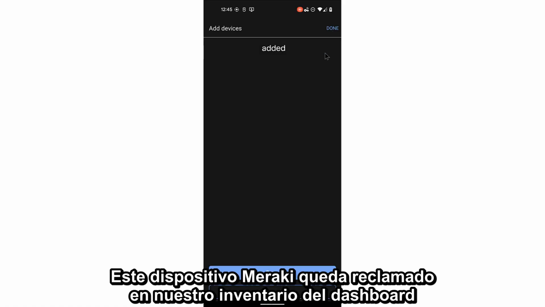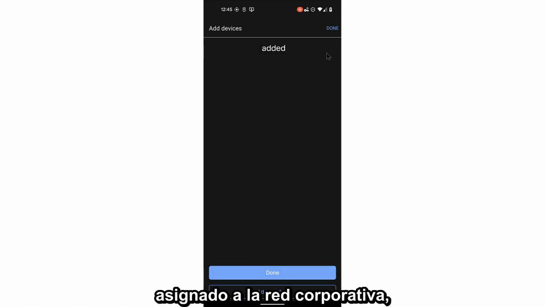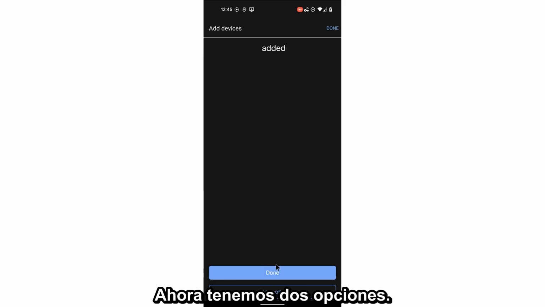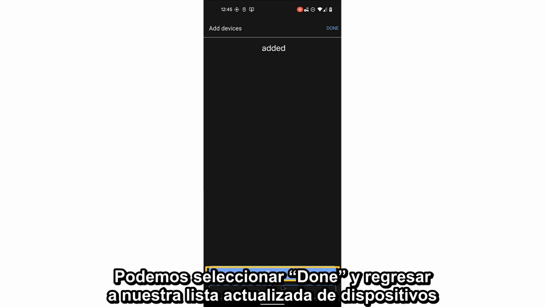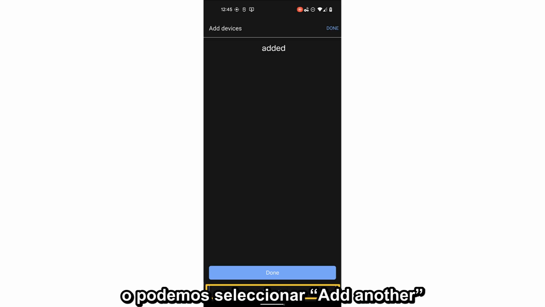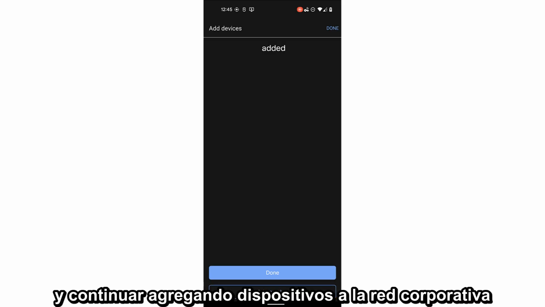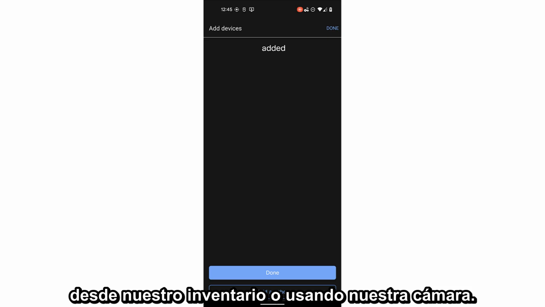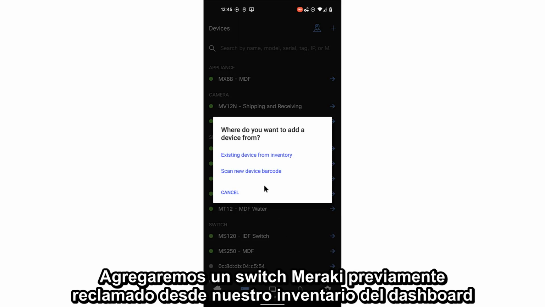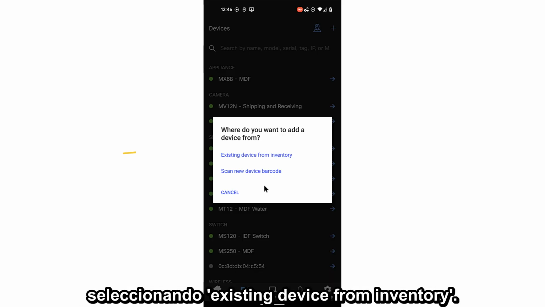The Meraki device is claimed into our dashboard inventory, assigned to the corporate network, and it would have any information or tags added appropriately. And now we have 2 options. We can select Done and return to our now updated list of devices for our corporate network, or we can select Add Another and continue adding devices to the corporate network from our inventory or from using our camera. Let's continue by selecting Add Another. We will be adding a previously claimed Meraki switch from our dashboard inventory by selecting Existing Device from Inventory.